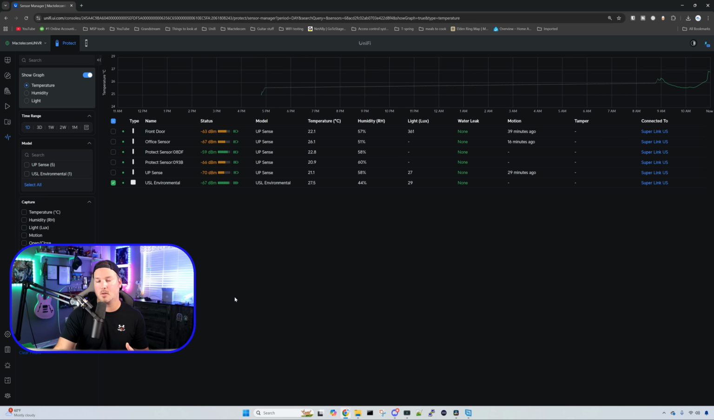So within the sensor manager, we could look at an individual sensor or we could take a look at them all. Right now, I really just care about the new one, so the environmental. And it's showing us our different temperature ranges. It is in this office right now and it gets pretty hot. So you could see it got up all the way to 27.6 Celsius. You could also switch the graph to show humidity or we could do different light.